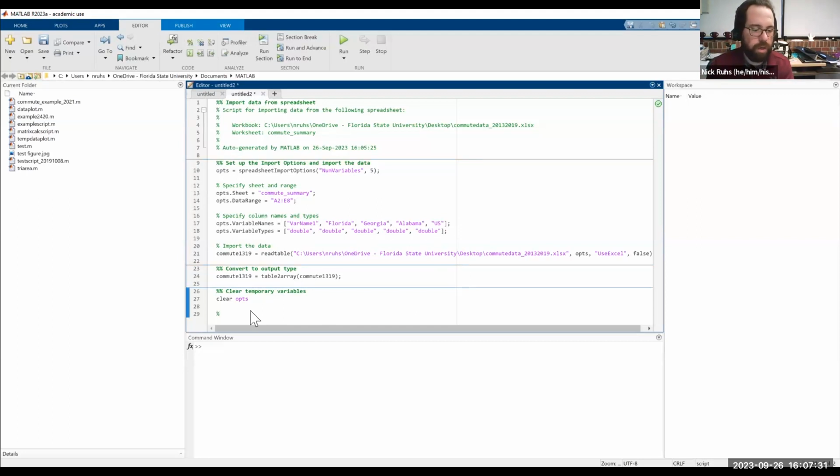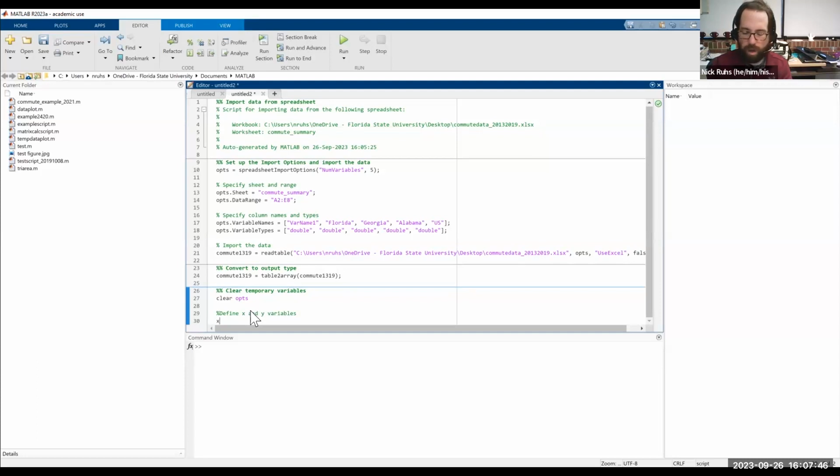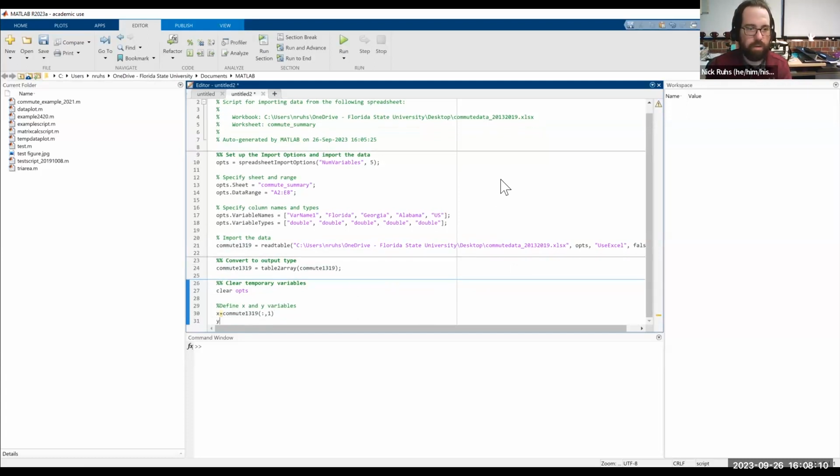So what I am going to do here is import our data. I then want to define my X and Y variables. So I'm going to do this, and we'll say commute 1319. And then we're going to do all of our y's.